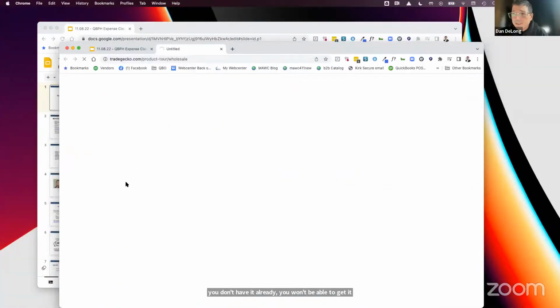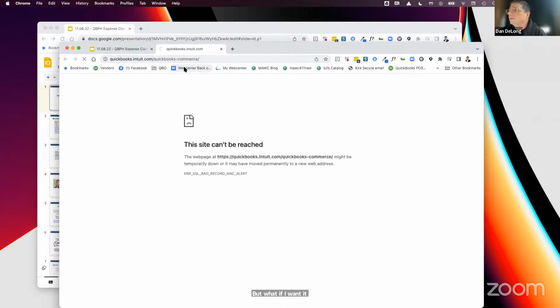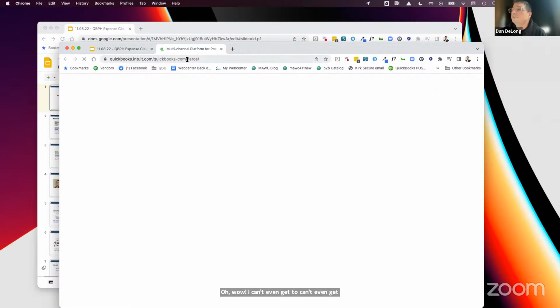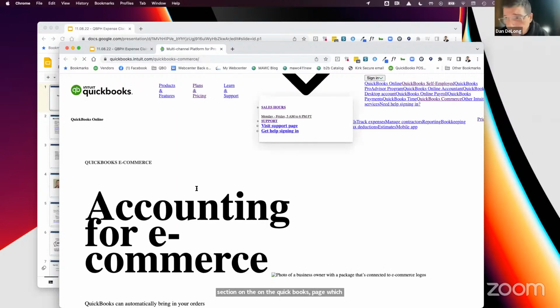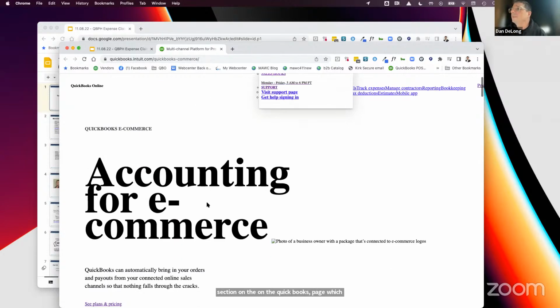So I'm going to click on some of these links in the slides. Actually, it will take you to, you can see it's the TradeGecko page. Oh wow, I can't even get to it. What ultimately happens is it just reverts you to the QuickBooks Commerce section on the QuickBooks page, which now talks about the commerce.